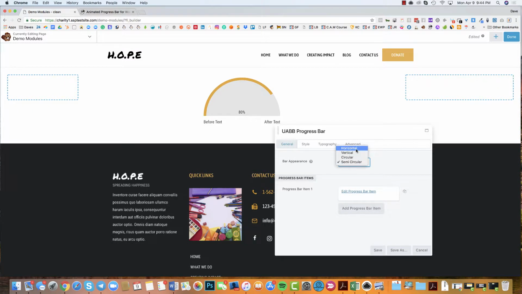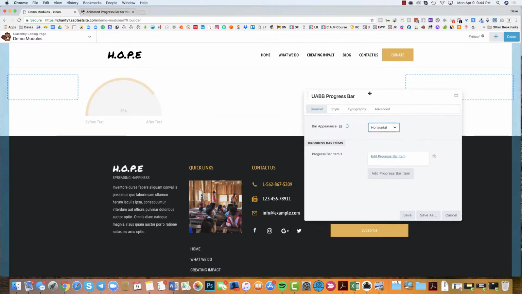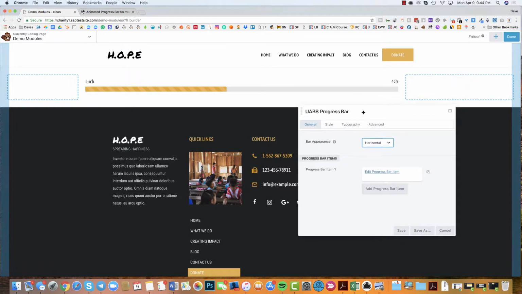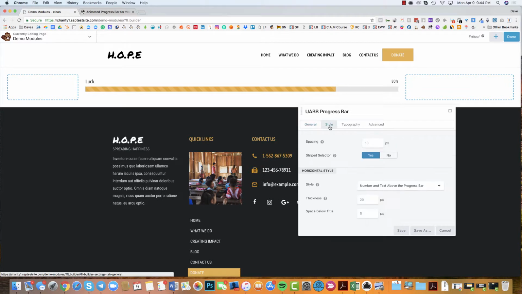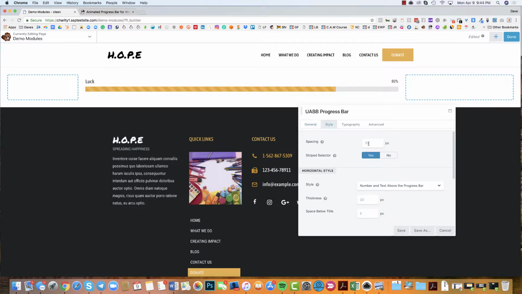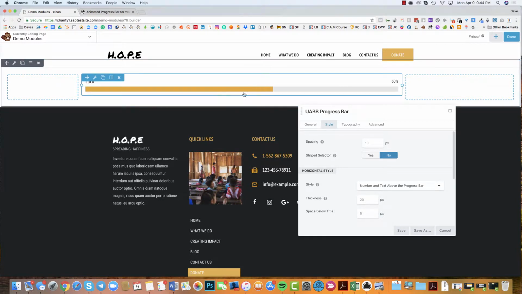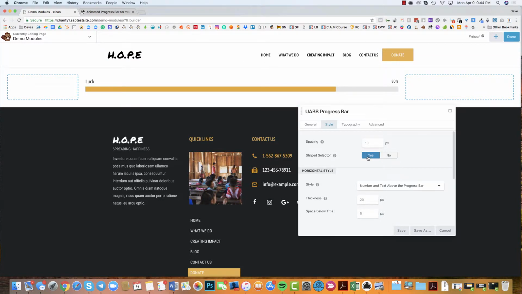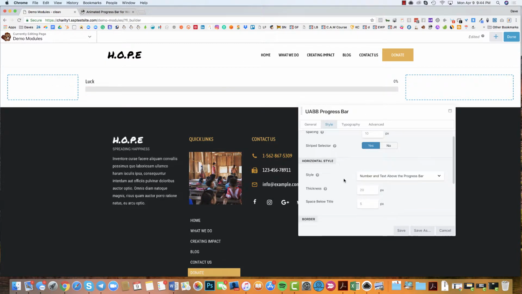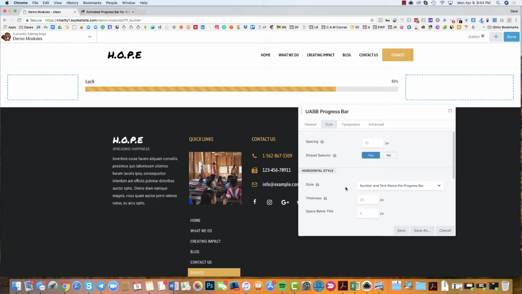Okay. So I'll show you a couple of them. We'll go to the horizontal. The styling is very much the same with all these. So you have an overall styler, which is this here. This is just going to give you spacing, stripe selector, whether that's animated stripes or whether it's just a solid bar. I always like the animated, looks a little bit better. And then just how the numbers and the text are going to display.